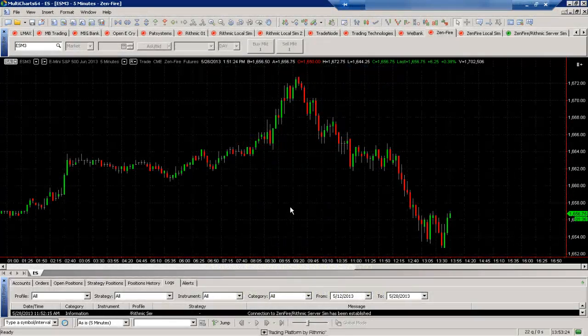You can see I just have multi-charts open here with a regular ES chart, but you can use studies on a variety of different instruments and chart types. So let's go ahead and jump right in. There are a few ways that you can actually add studies in multi-charts. One of them is using the right mouse click menu.